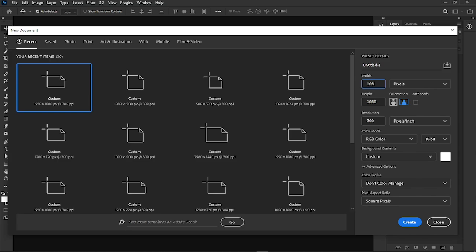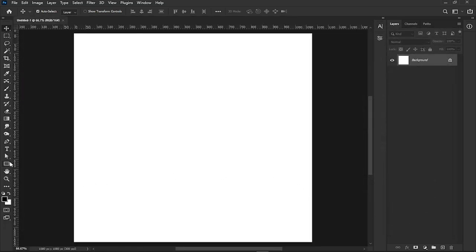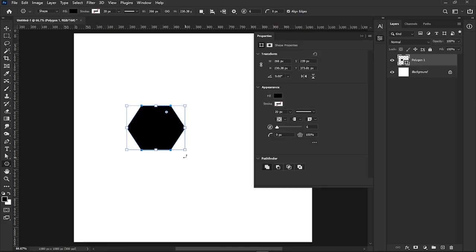Set the width and height to 1080 pixels, the resolution to 300 pixels per inch, and the color mode to RGB. Then click Create. Next, activate the Polygon tool and hold the Shift key as you draw a hexagon on the canvas. Hold Shift again to rotate the hexagon until one corner is facing up.